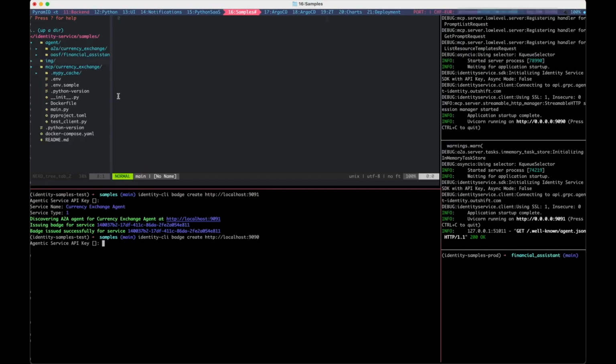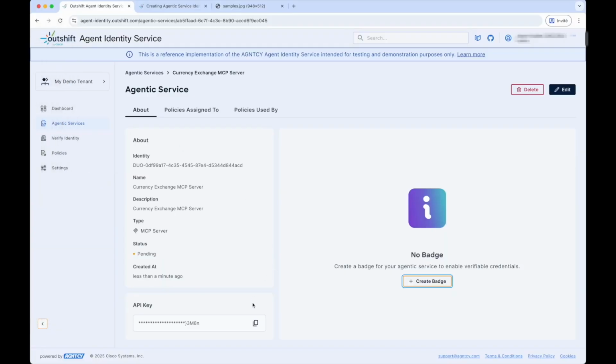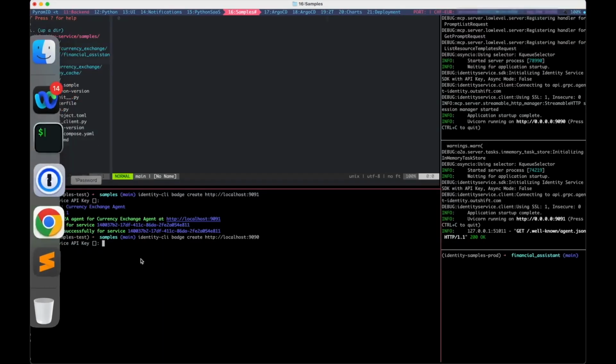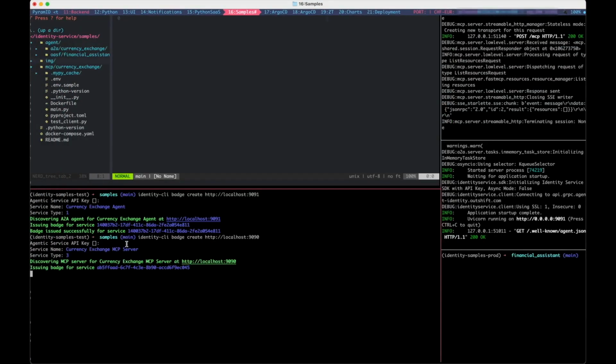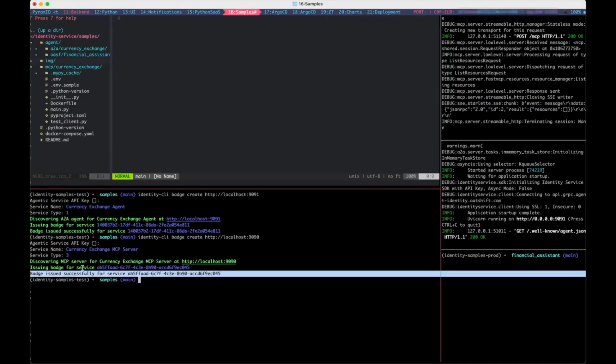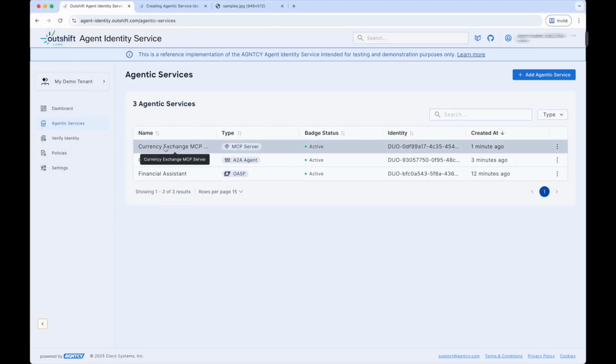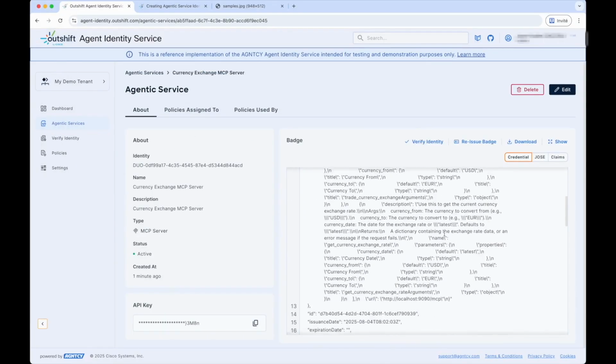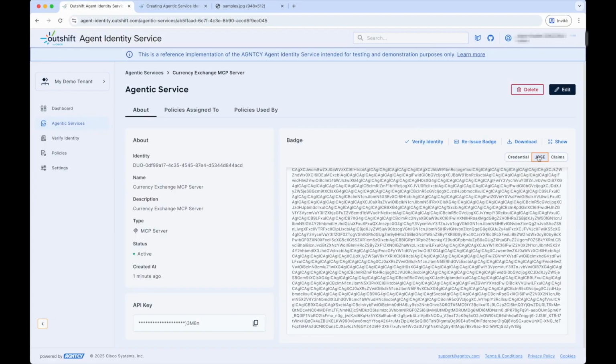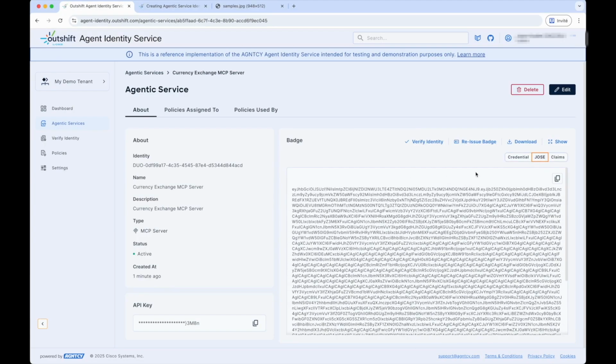This will create the badge for the MCP server by connecting to the MCP server URL and then issue and publish the badge based on the available MCP tools to the Agent Identity Service. We can see the badge appear if we reopen the Currency Exchange MCP Server Service page. As before, we see the different formats of the badge, including the credentials, JOSE, and claims via the UI.